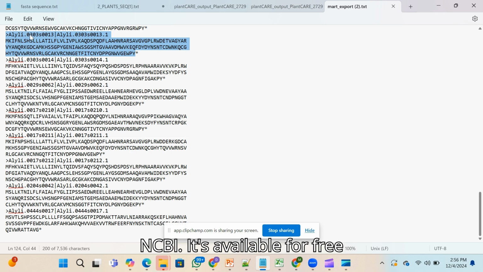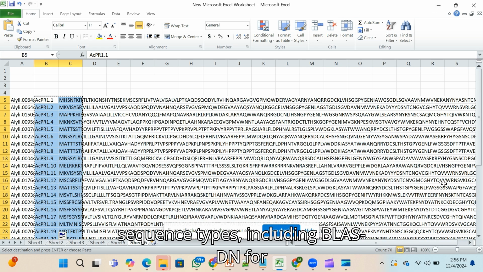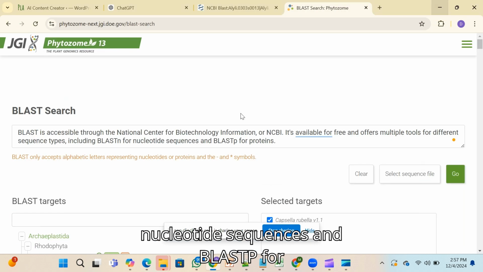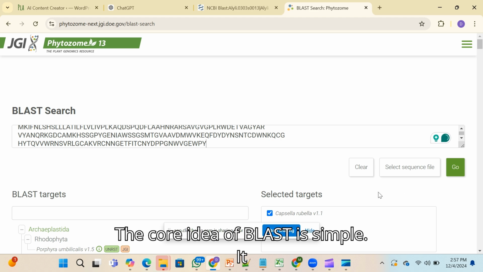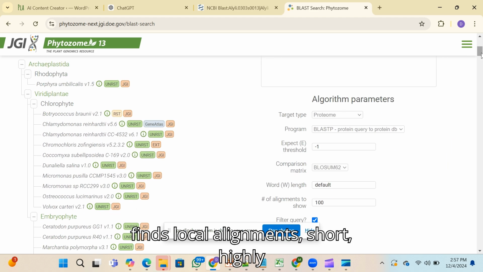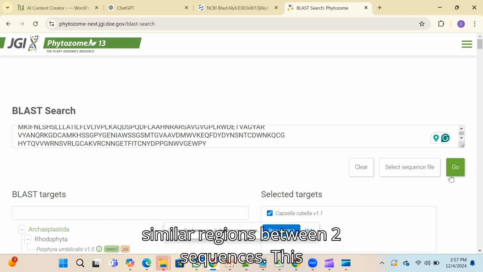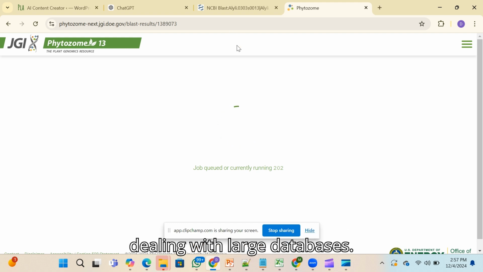It's available for free and offers multiple tools for different sequence types, including BLASTn for nucleotide sequences and BLASTp for proteins. The core idea of BLAST is simple. It finds local alignments, short, highly similar regions between two sequences. This makes it incredibly efficient, even when dealing with large databases.